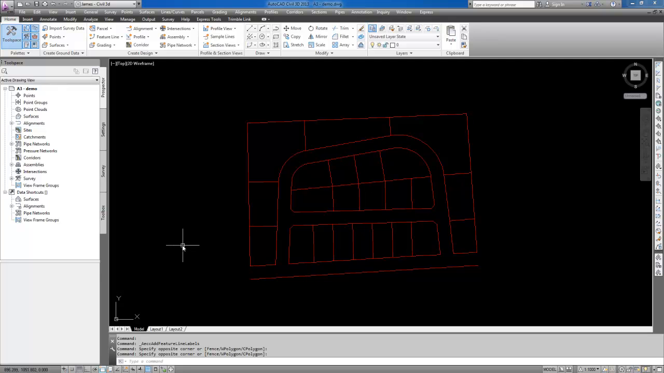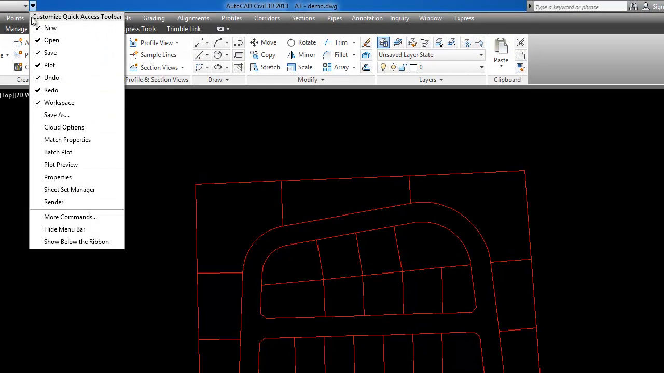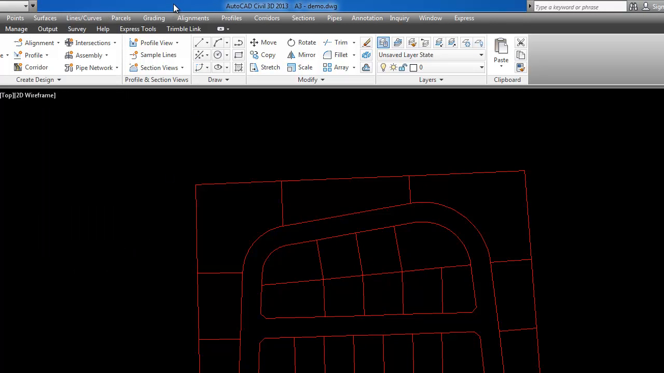Next up is to label the lines. To do that, you have to make sure you have this menu bar open. If you do not have it open, go to this pull down menu here, go all the way down to where yours would say show menu bar. If you click on that, the menu bar should pop up.